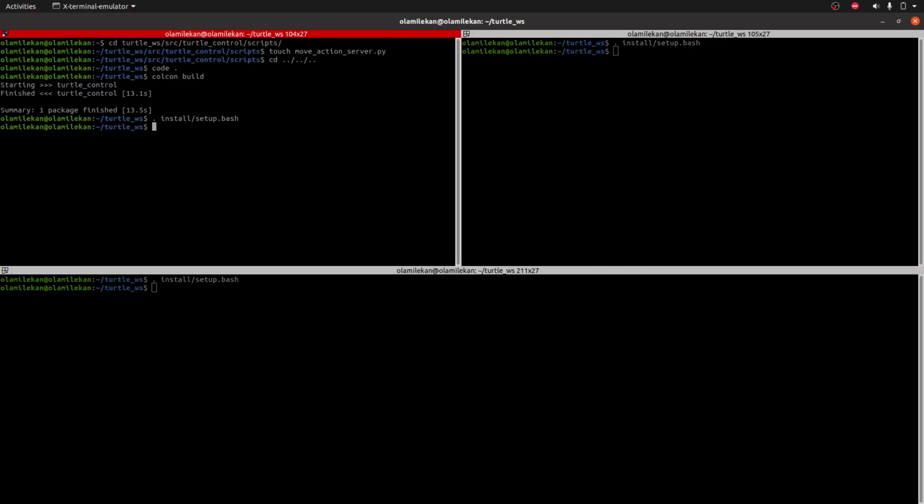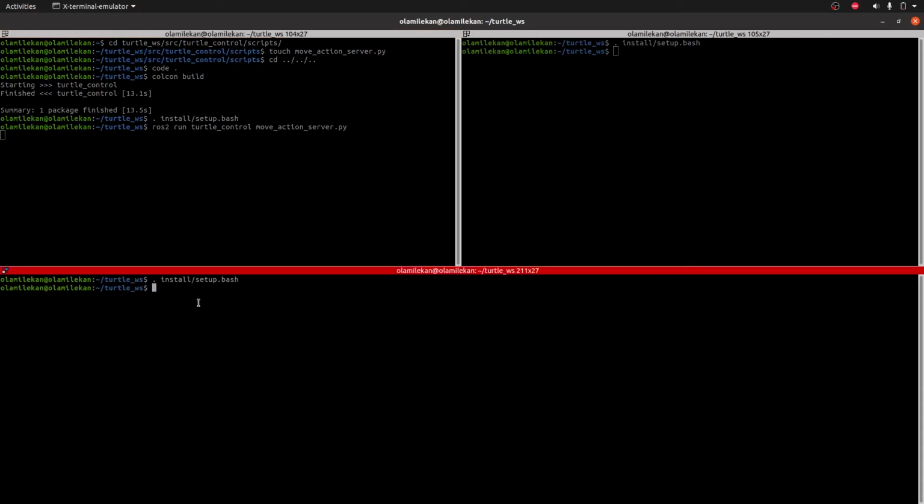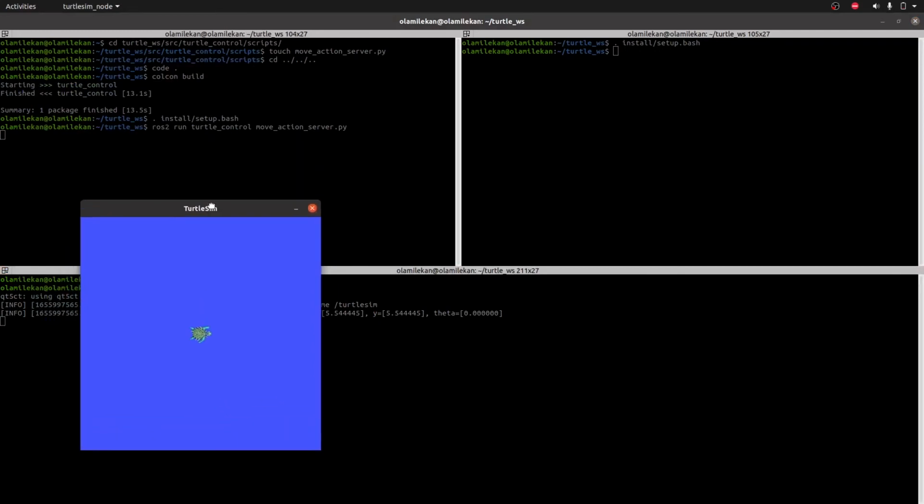Okay, so let's run the node: ros2 run turtle_control and then move_action_server.py. Beautiful. So it's running right now. We're going to run the TurtleSim node. So I'm just going to say ros2 run turtlesim, and then turtlesim_node. Okay, so we have the TurtleSim running.